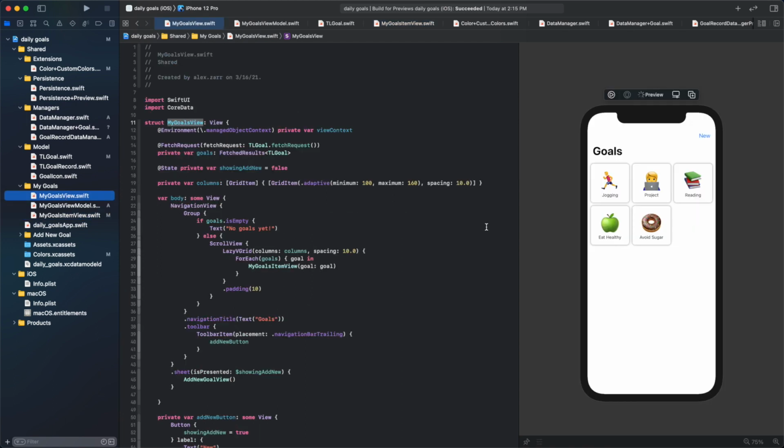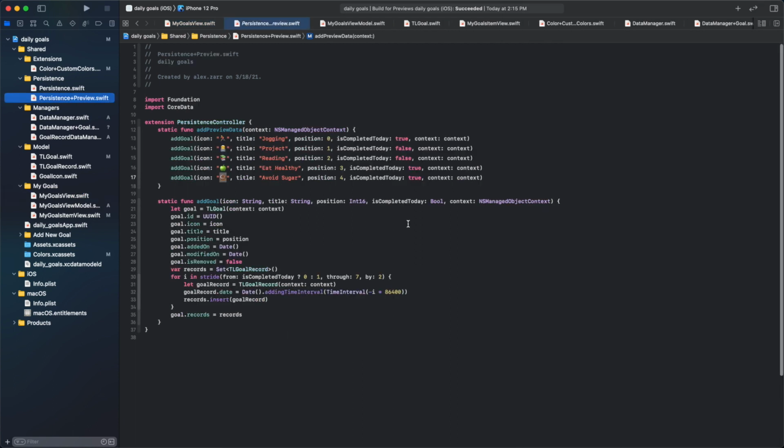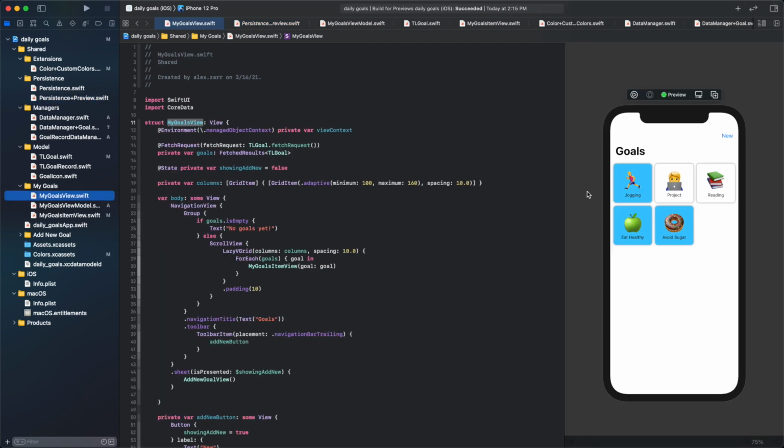And let's go back to my goals view. Let's update it, and yeah, as you can remember, in our persistence preview, we set a few goals as completed. So for now they look like this, and that is great. Yeah, so now let's implement an action on tapping a goal.